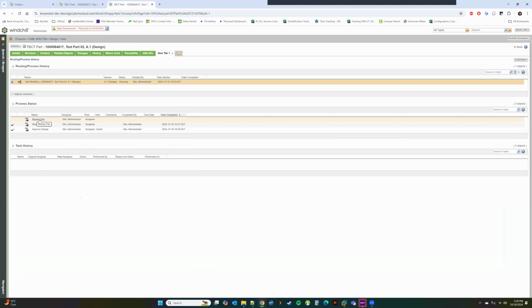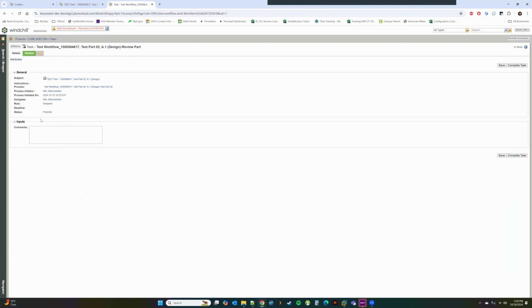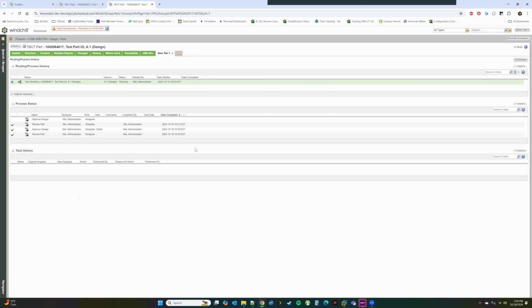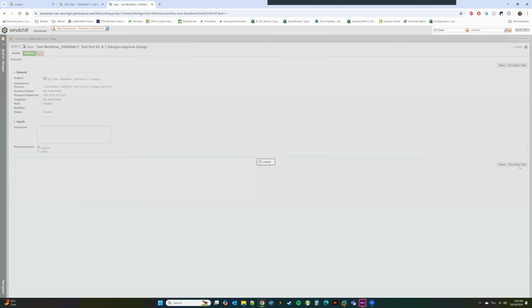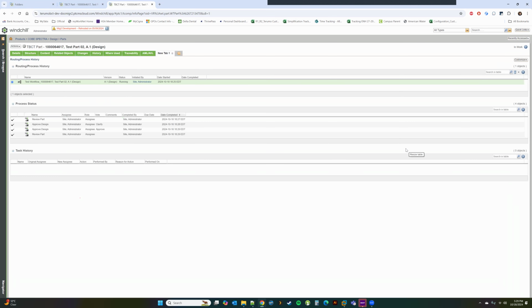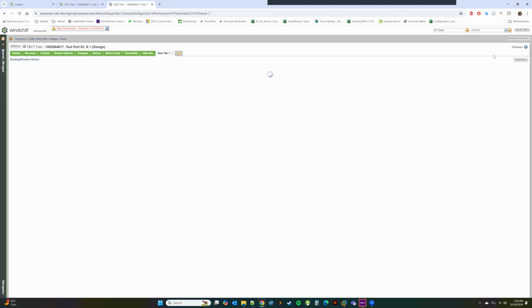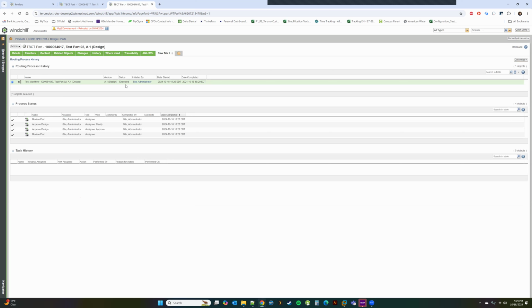Now again, review part. So we can also have some comments from the approver. It will have that comments. Now, this designer will go through that comment and will make the necessary change, and he will again complete the task. Okay, now again it went to the approve design. Now we say approve. Now all the tasks are completed. If I refresh, the part is moved to release state and the workflow is completed.